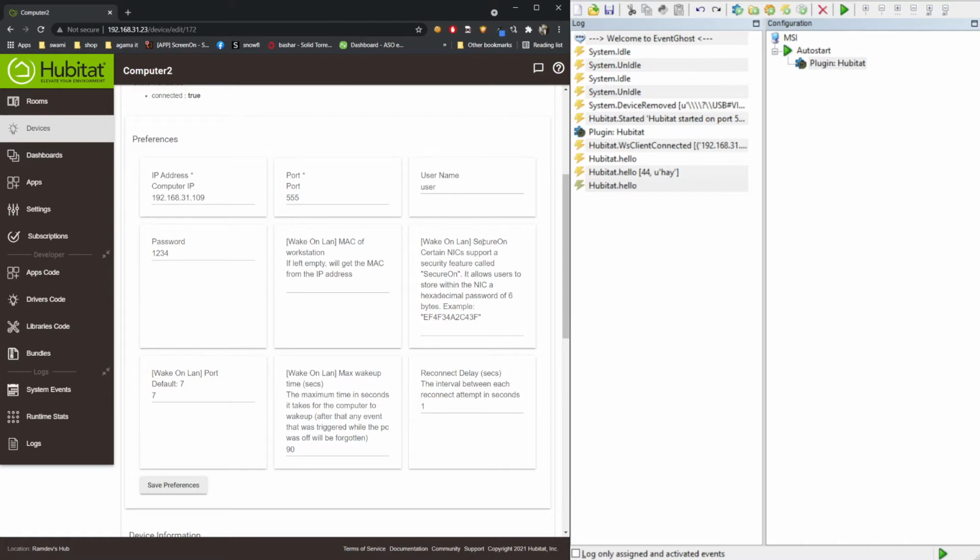If the secure-on is supported by your LAN adapter, you can add the password here. The port of the wake on LAN, by default it's 7. If it doesn't work, you can try 0 or 9 and see if it fixes the issue.